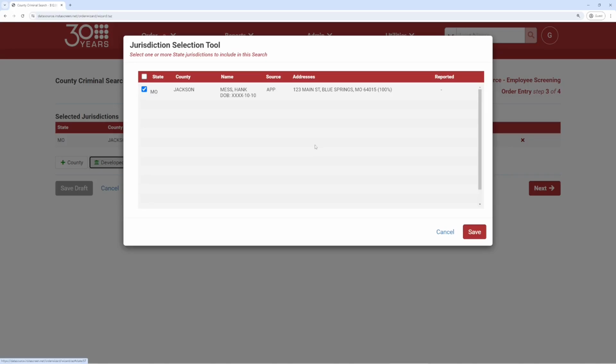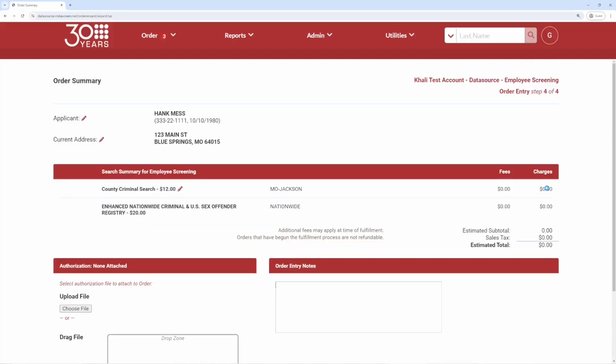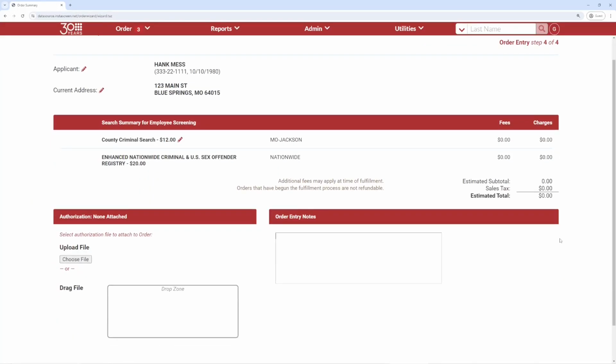So you can always go through and decipher which counties you would like to run. And then you would just select which ones you would like to add or remove. And then you hit next. And on the order summary screen, it is going to let you know everything that is included in your package. It will let you know the package cost, and then if there's any additional fees that may incur.